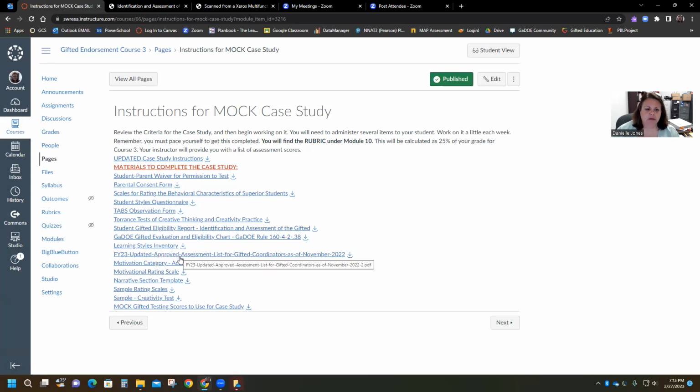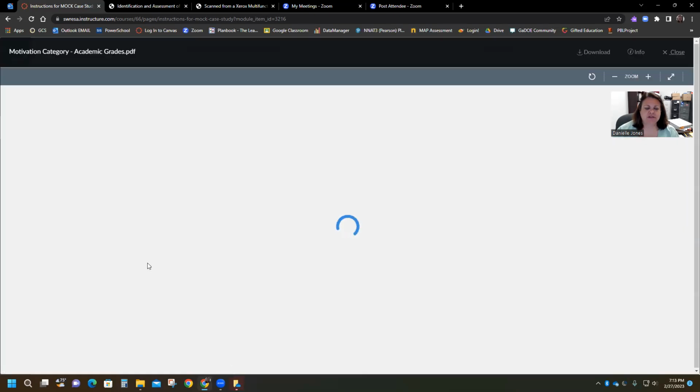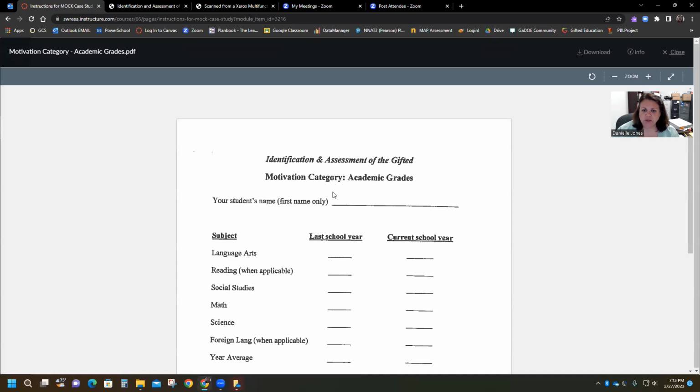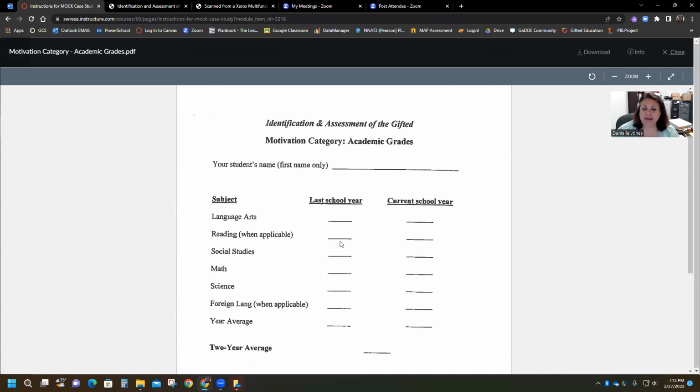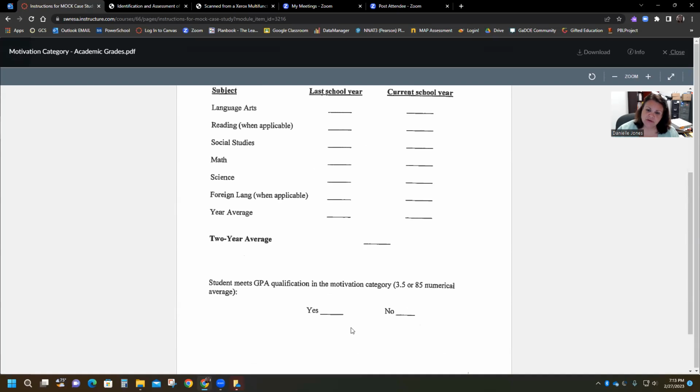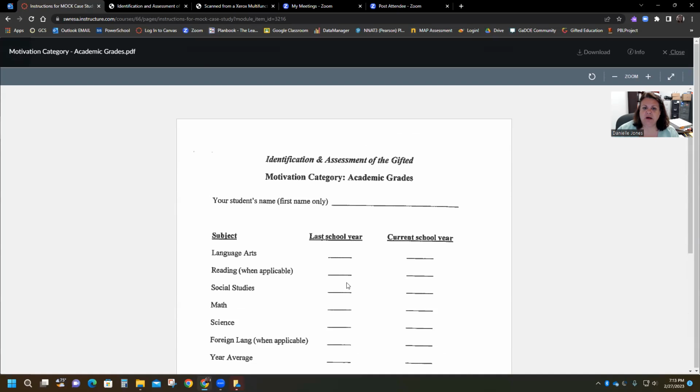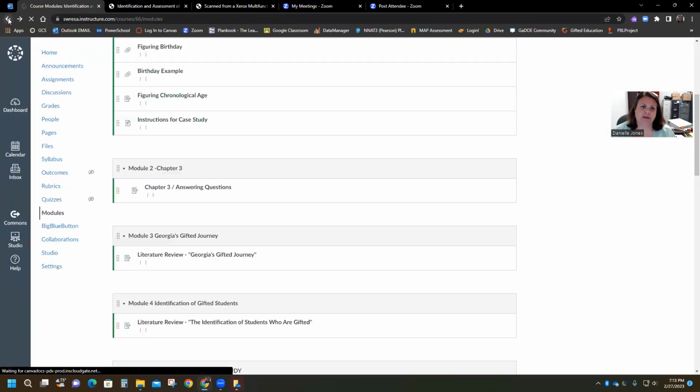One of the things, if you have a 6th through 12th grader, you also have this as an option to use. Remember, this is last school year compared to current school year, and you have to have an average of the 2. So this is a good handout to use in regard to motivation if you happen to use GPA for 6th through 12th grade. You would not use the scales for that. You would use a GPA for those grade levels.